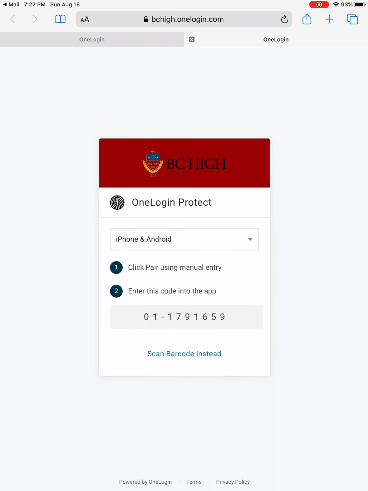Okay, so it gives us this code. You need to write this code down so that you remember it or have it available. One way or another, you've got to record that. I just took a picture of it with my cell phone. Once you've done this, hit the home button.